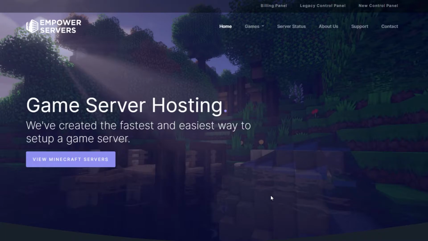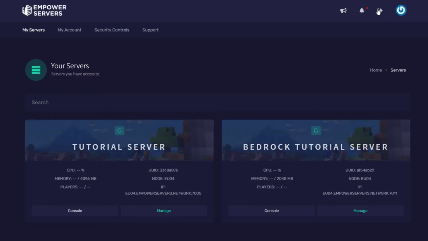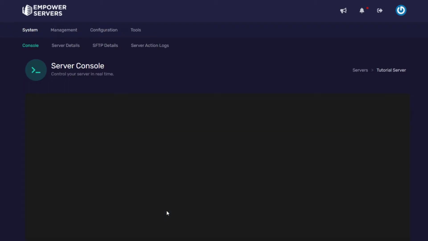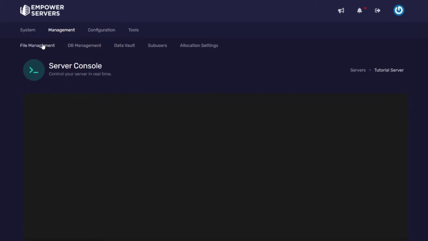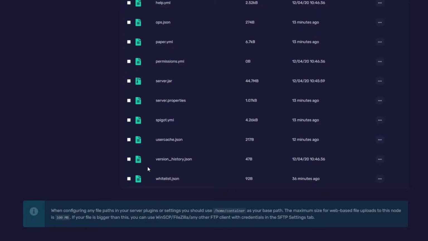So, the first thing we need to do to actually get to our server.properties is go to empowerservers.com, head to new control panel in the top right, press manage on your server, and then management and file management. If you don't have a server.properties file like I do, you need to install a version of Minecraft. All versions of Minecraft come with server.properties files from vanilla, spigot, paper spigot. I'm running paper spigot 1.16.4, but you can run any version that you'd like. They all come with server.properties.